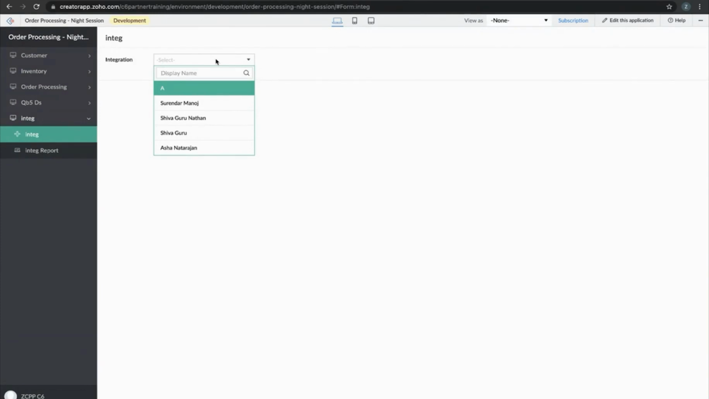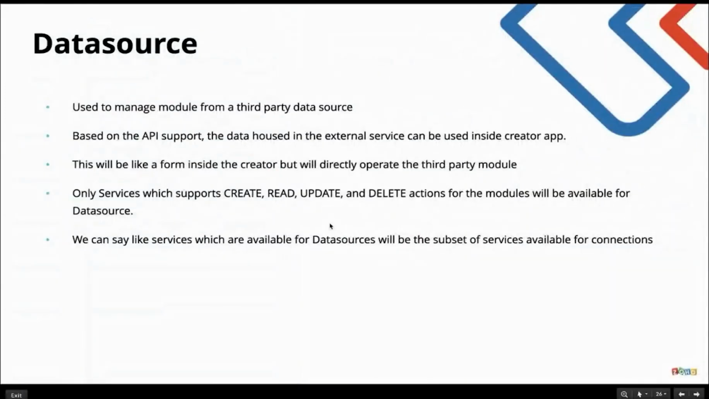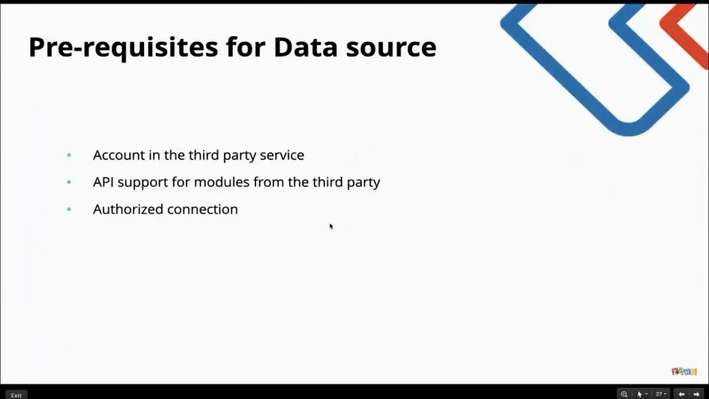Okay. So let me get into the presentation. These are the prerequisites for establishing a data source. The first prerequisite is we have to have an account in the third-party service which we are planning to configure as a data source, and the module which we are trying to configure as a data source should have the API support that allows the data flow between creator and the targeted service, and we should have an authorized connection so that the communication between our creator application and the data source is established and it is seamless.